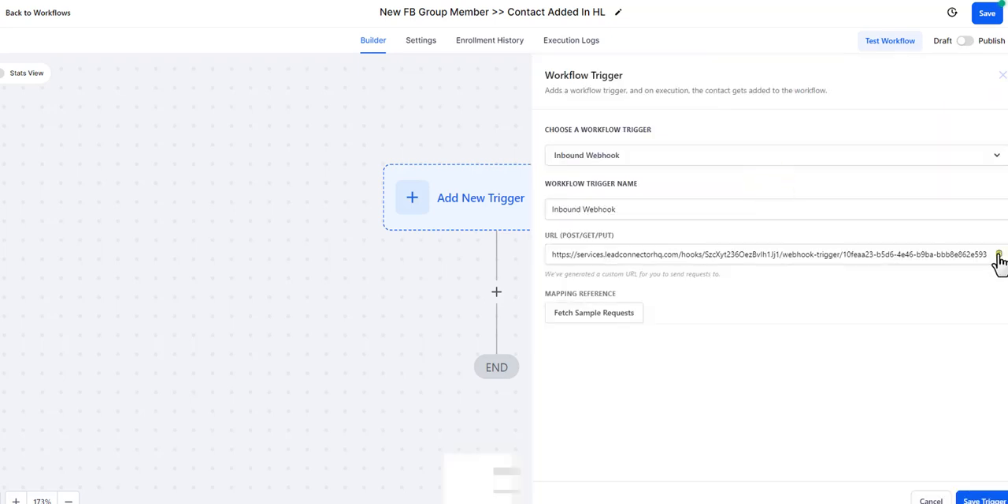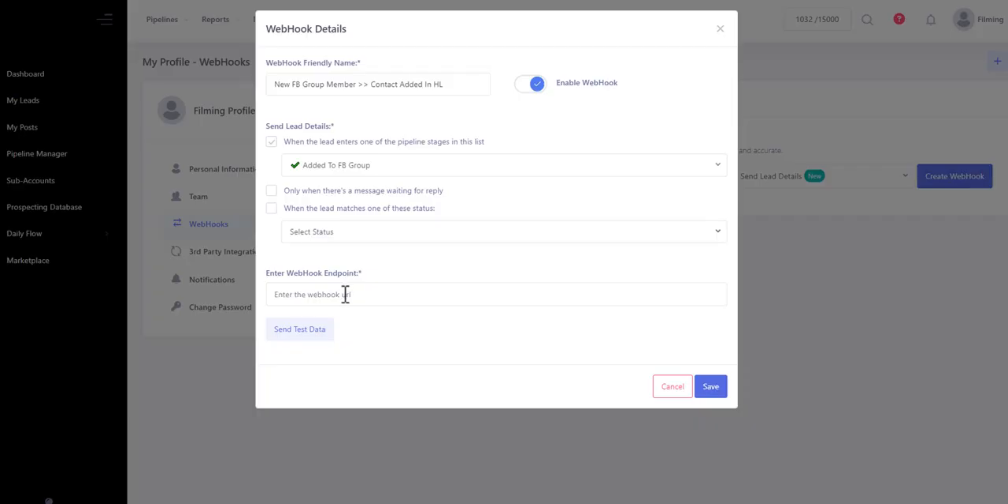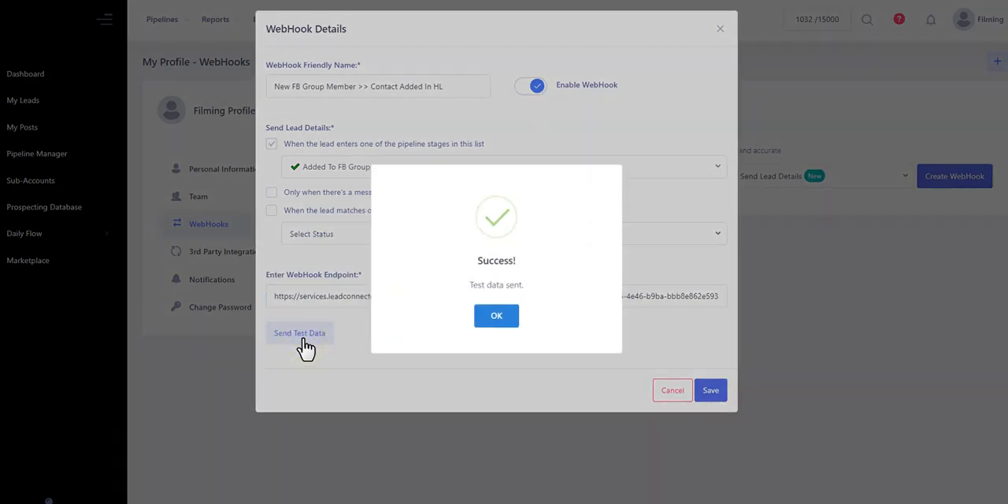Copy the URL. Once it's been copied, go back into the webhook setup area. Now we get to enter the webhook endpoint URL here. Then click Send Test Data. Success! Test data has been sent.